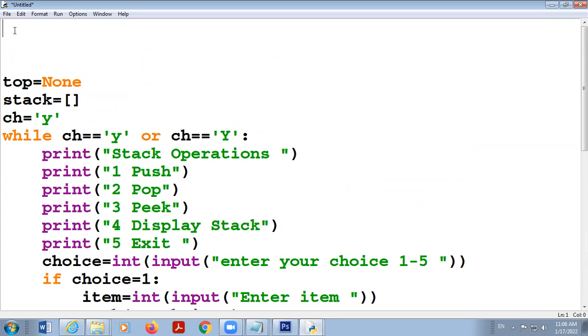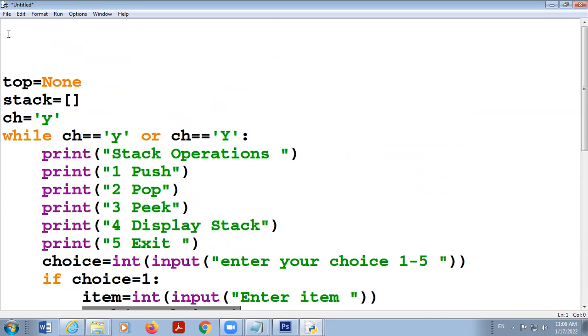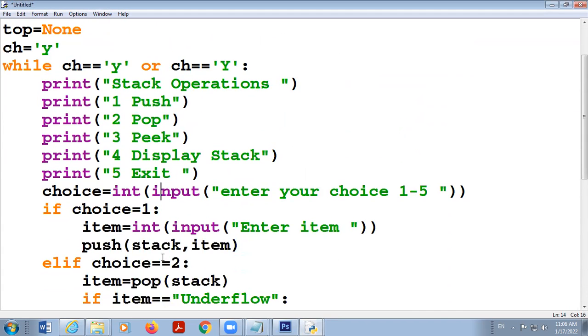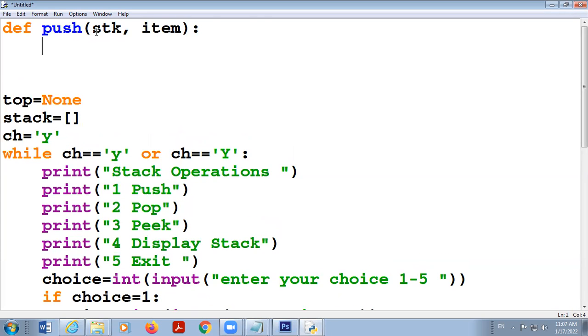Now, if the user presses 1, then we will have to make one push function. So how can we make the push function? By using the def keyword. Name is push. It will receive the stack. So here stack is a global variable. तो मैं यहाँ पे अपने sp के ले लेता हूँ, ठीक है? तो it is the same, it is an actual parameter. Then item, the element which you want to add in the list. Then stk.append. If I want to add one item in the list, there is an append function.